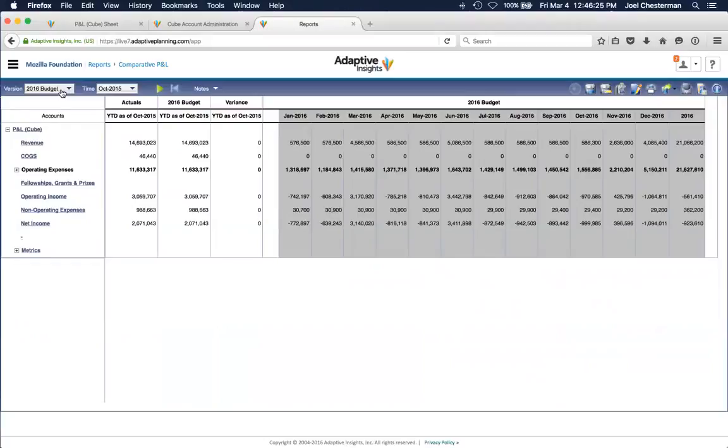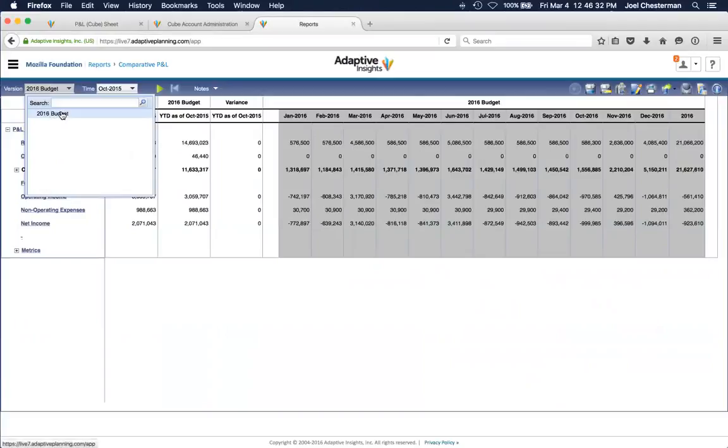Now check this out. Notice my parameter only has one selection, and this will happen as you go throughout the model too. It's like, where's the rest of my versions? Well, we have to tell it that this report is allowed to run certain versions. So let's go add the other versions to this, meaning 2015 budget or eventually a forecast.